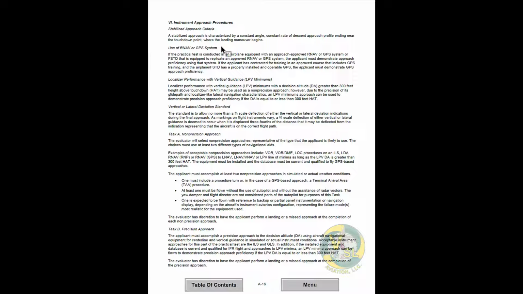This gives a lot of amplifying remarks, and it starts with stabilized approach criteria. So a stabilized approach is characterized by a constant angle, constant rate of descent, approach profile, ending near the touchdown point where the landing maneuvers begin. So that kind of gives a general definition of stabilized approach. Use of RNAV or GPS system. This is really important here.